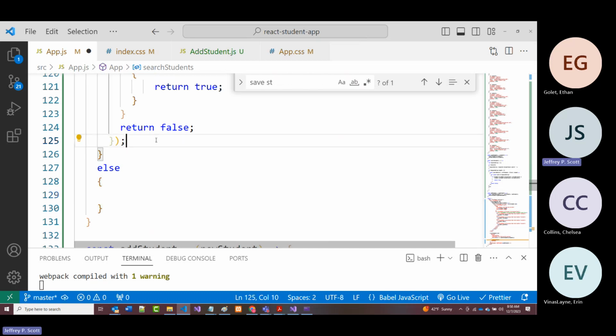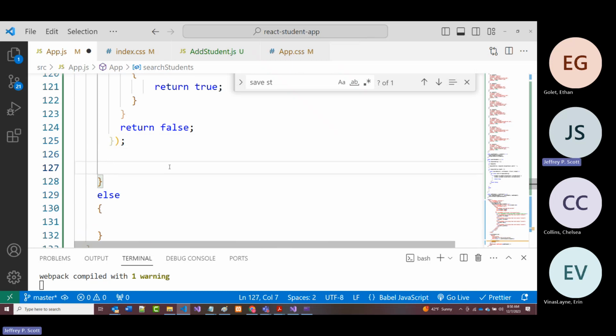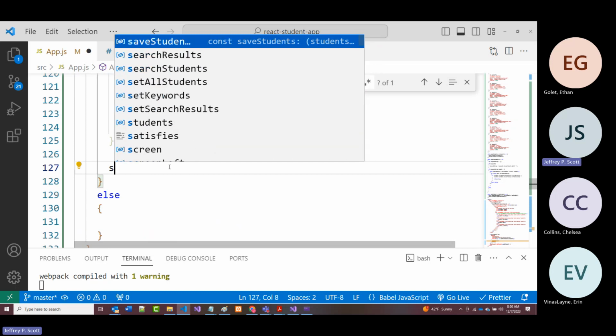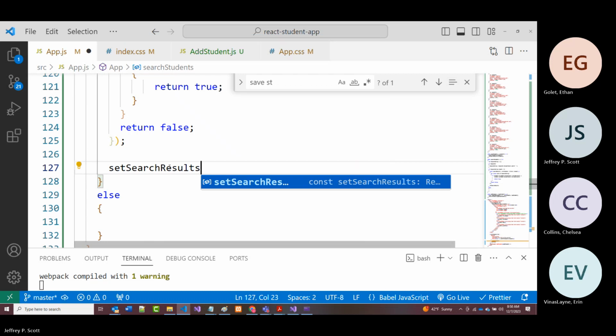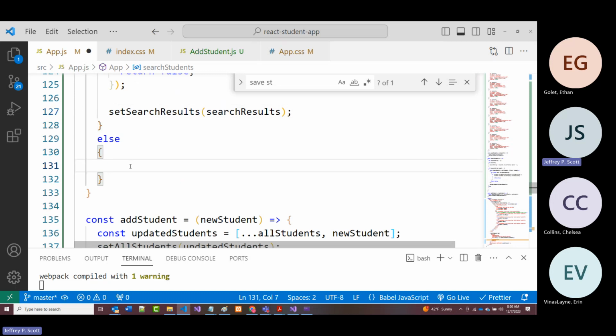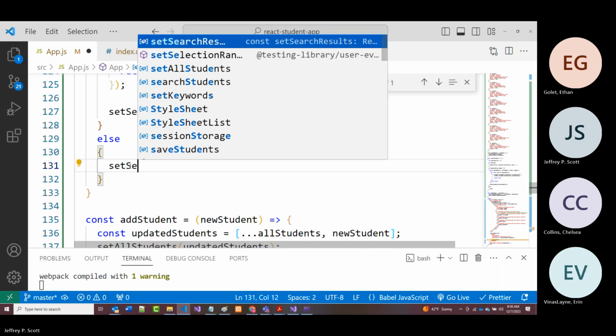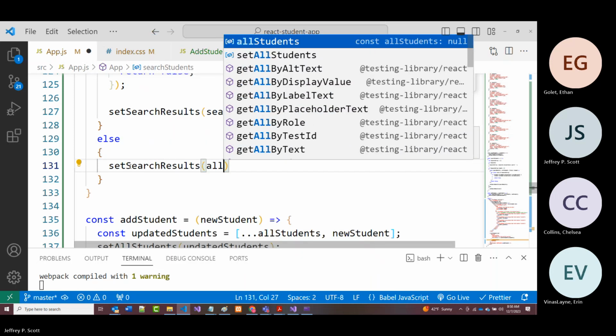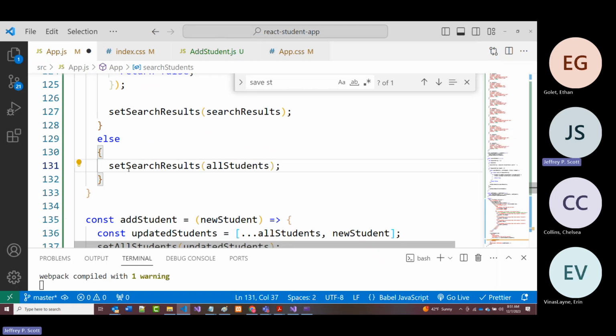right before the else. So right here, if this is the case, we want to set our search results. If this is the case, we want to show everybody. Now, these look very similar to one another, but notice they're different. They're both calling set search results, but here we're passing either our student or nothing. Here we're passing everybody. All right. And it's very important that you understand that. All right.